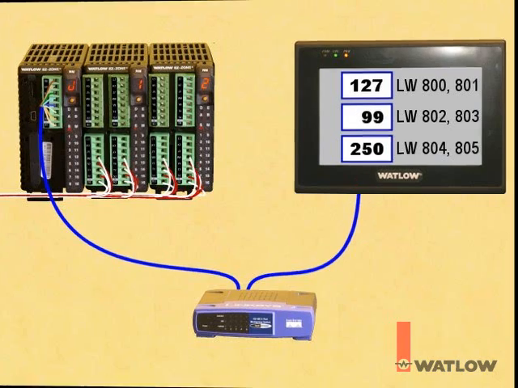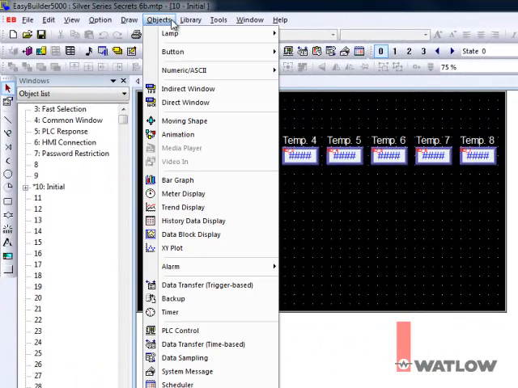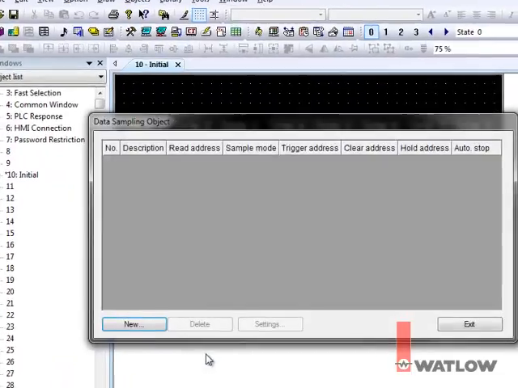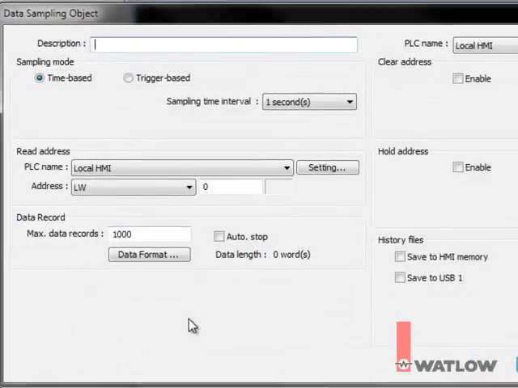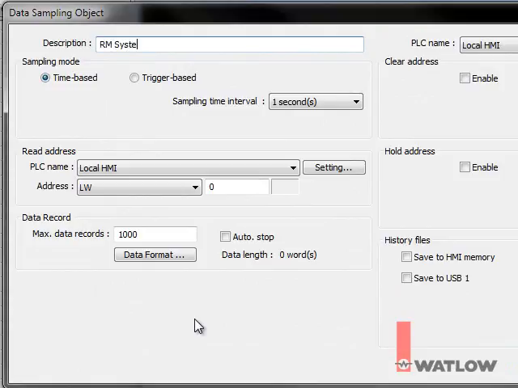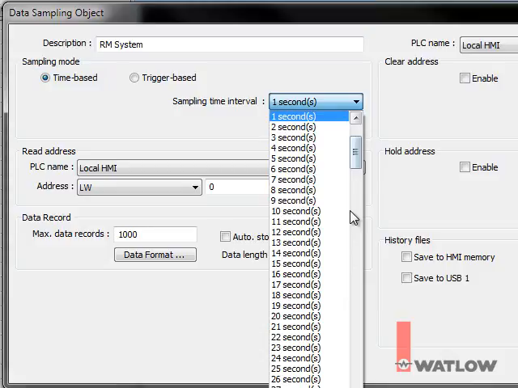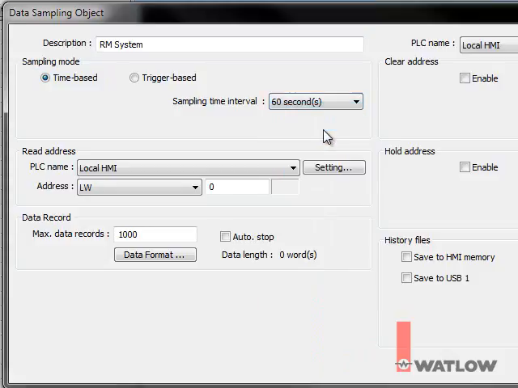But that's not a data log because every 10 seconds new data is written over the old values. To create a data log, from the Objects menu, choose Data Sampling. Click New. Enter a description. To record data every minute, leave Time-Based selected and set the sampling time interval to 60 seconds.